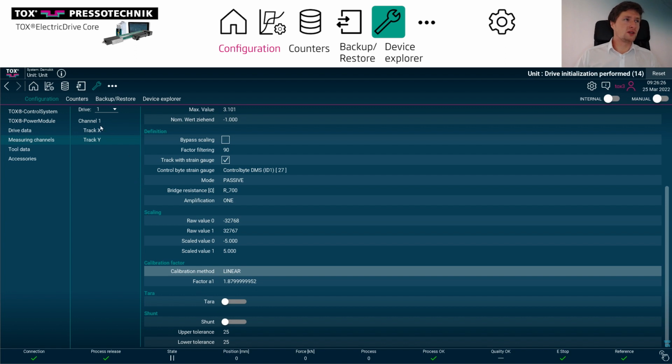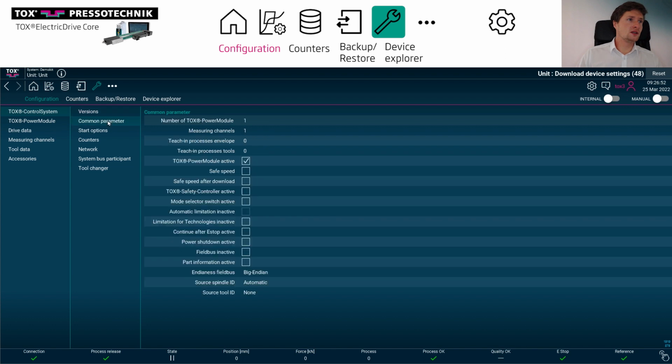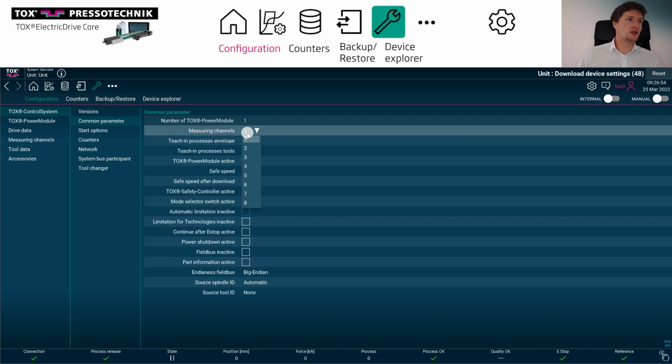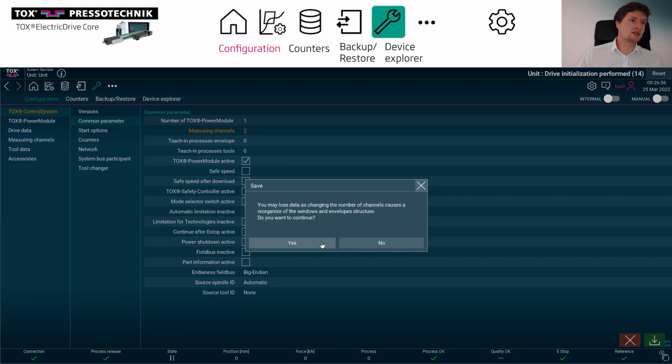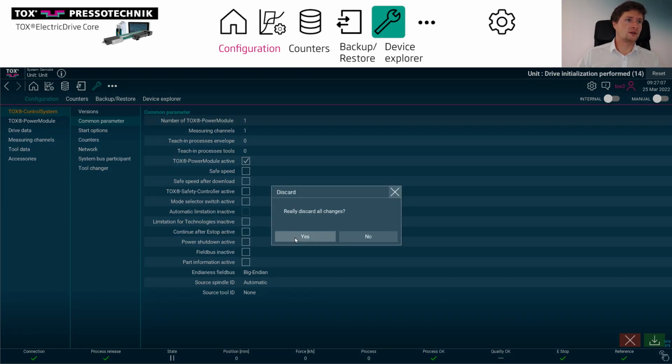If I want other channels, so if I have something connected to my edge unit, I first have to define that I have multiple channels. So that's what you do in the TOX control system. On the common parameters, you can add more channels. And this will apply to all your existing processes. So I will not save for now and discard my changes.